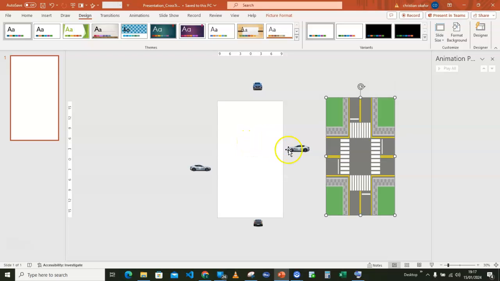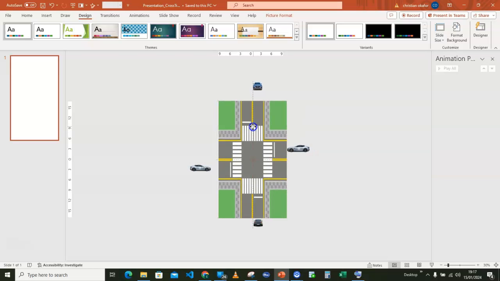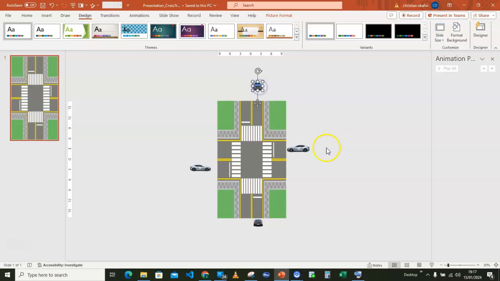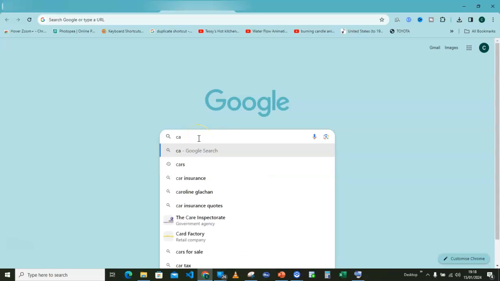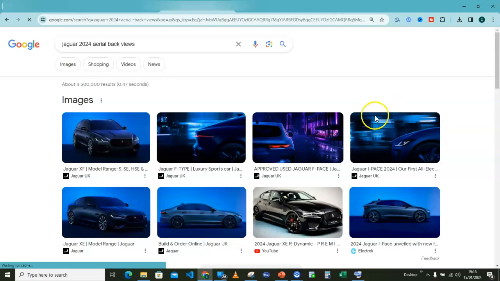Right now what I will do is take this image to cover the background. Then what about the cars? I got these cars from Google. If you go to Google, I used the Jaguar, for example. You will see a lot of them. Just go for images.